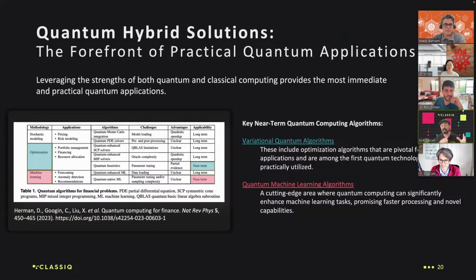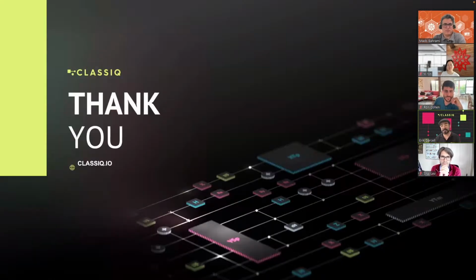There are some key algorithms that are really important, and depending on how the conversation goes with the audience, we can geek out about some of these variational quantum algorithms, the near-term quantum technologies. But I'll kick it back to Ron, who can talk more about what we're doing on the integration and how we're working together. Excellent.